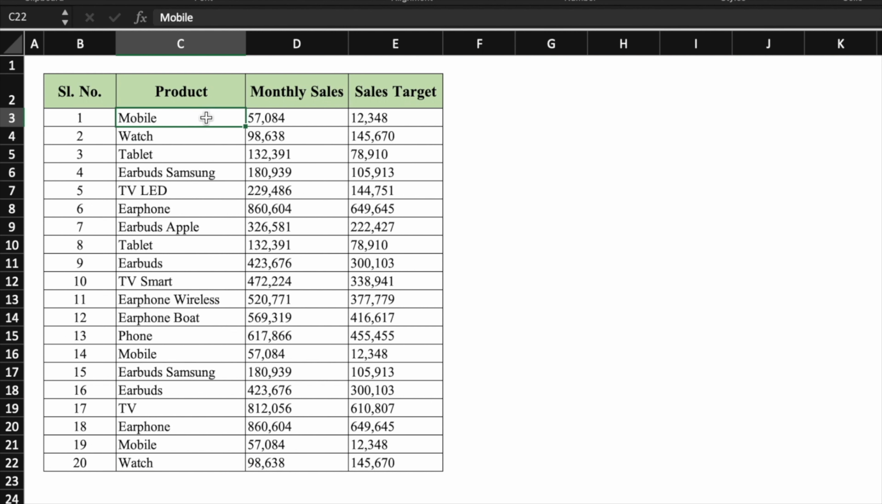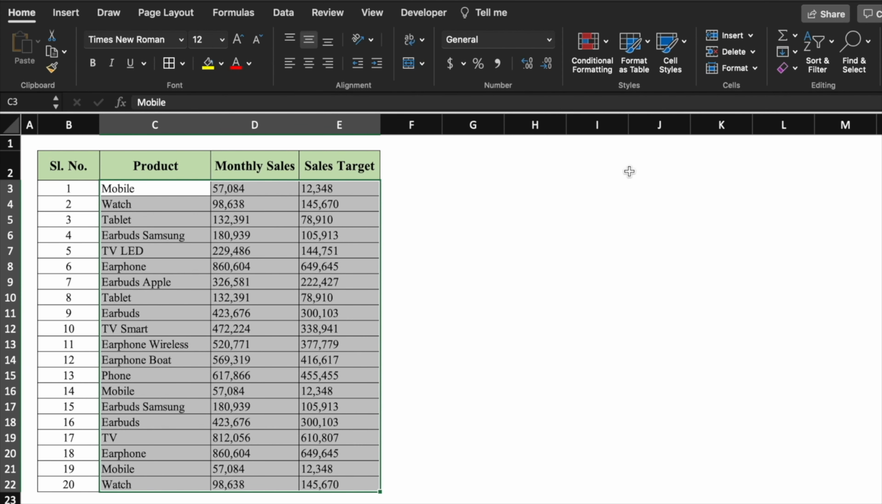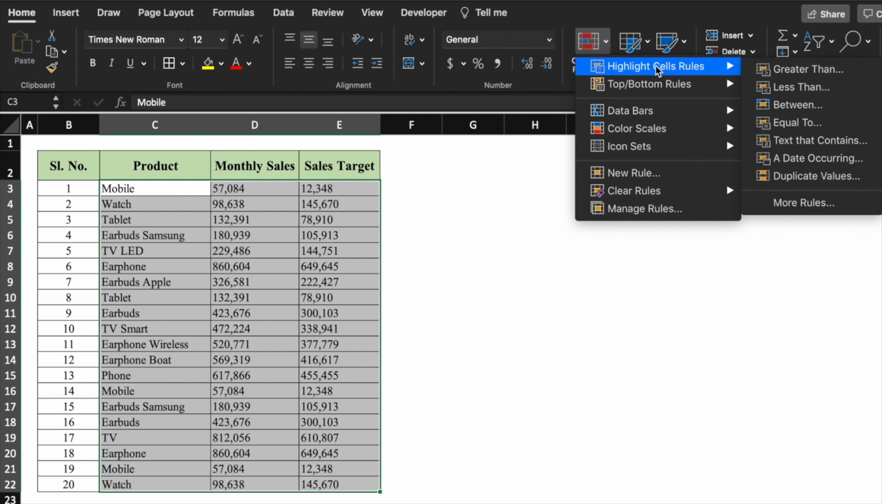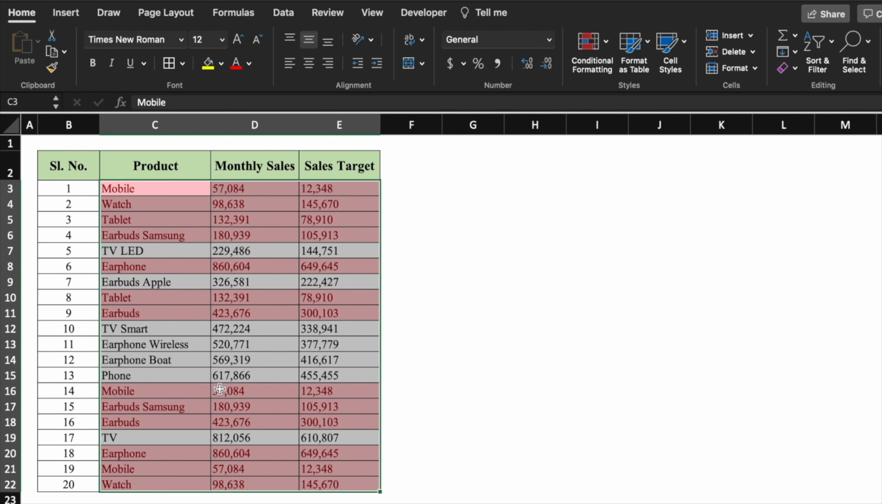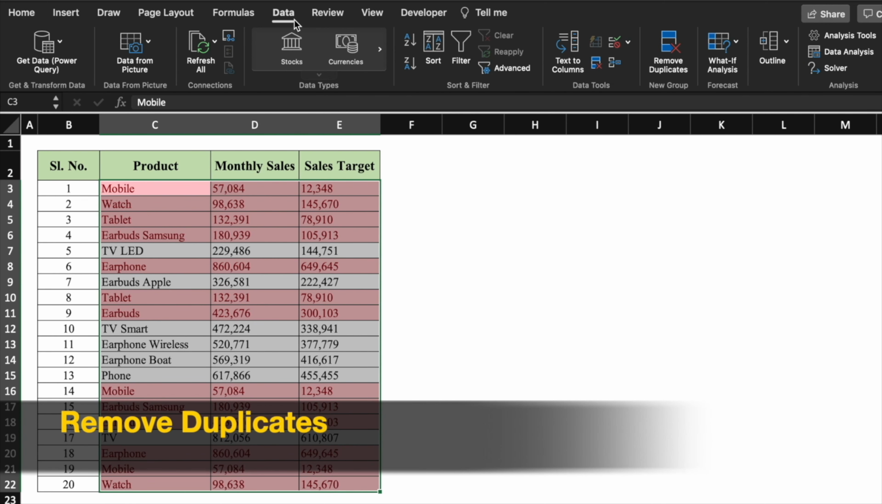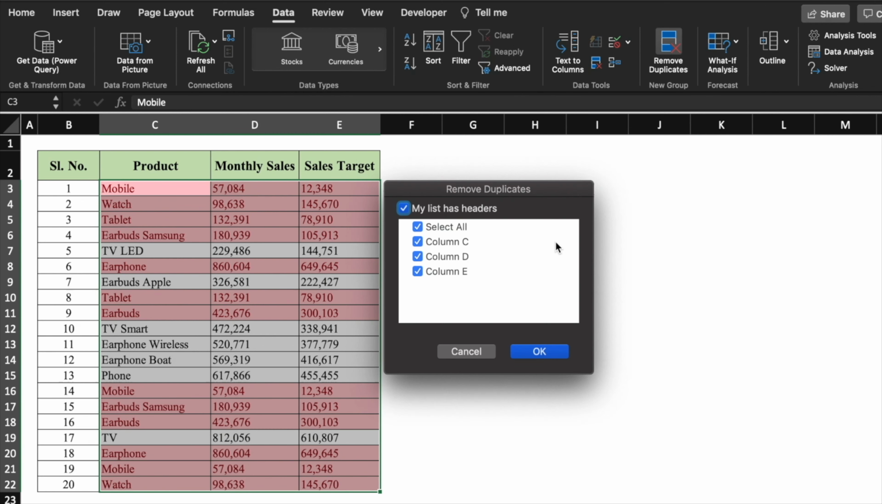We will select all the data. We will be going in conditional formatting, highlight cell rule, and we will click on duplicate values. We will do OK. So all the duplicate values got highlighted. Now we will go in data, and here you will find an option of remove duplicates. We will click over here. We will do OK.